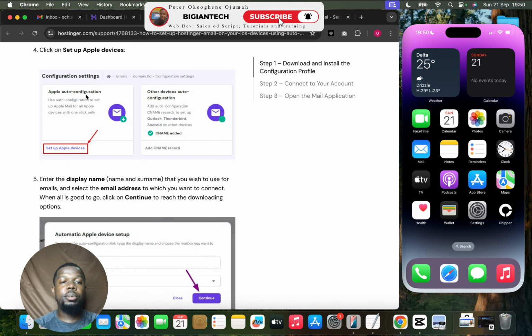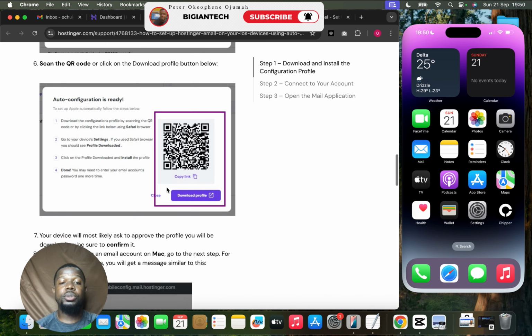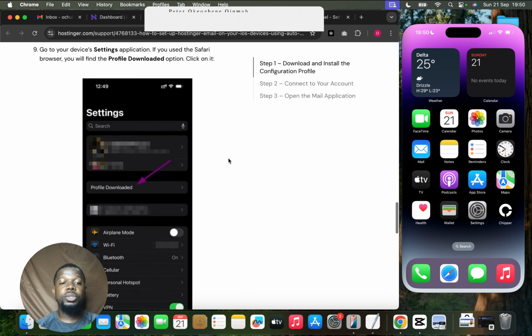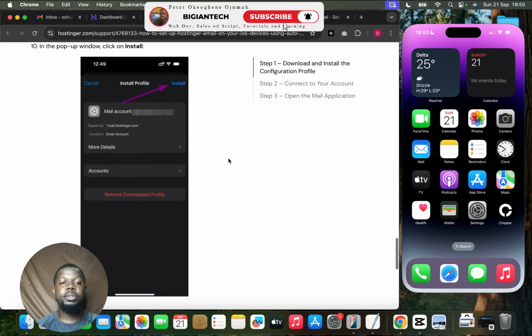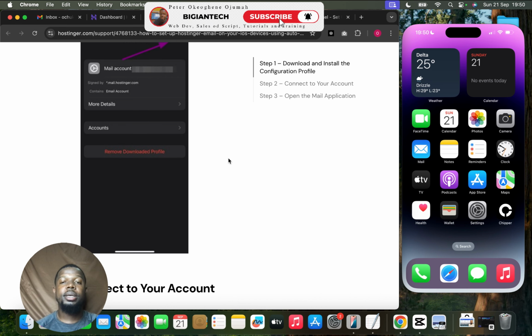Now you see app auto configure, set up Apple device. If you're using Hostinga and iOS, it's very easy to do. You just use your barcode and scan. Once you scan it, you can see the process, right? It's quite easy to do using Hostinga, but I just want to show you guys how to do this if you're not using Hostinga.